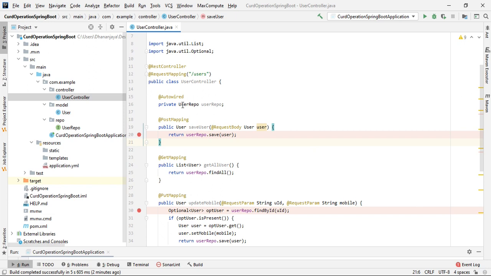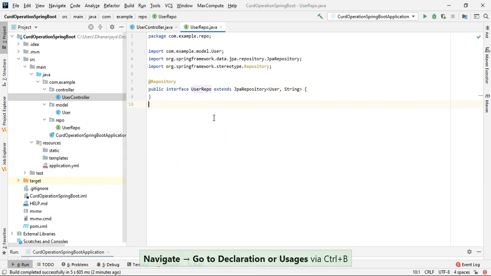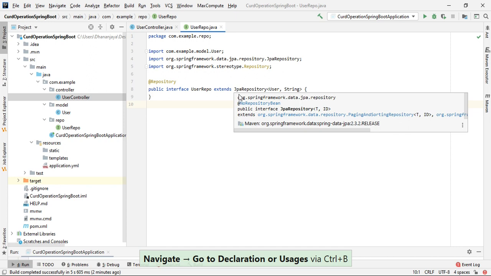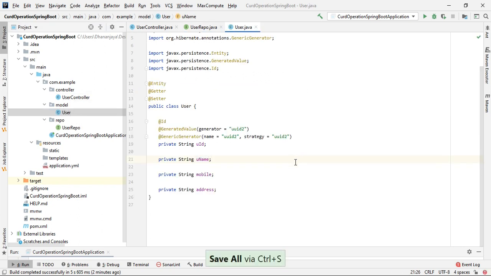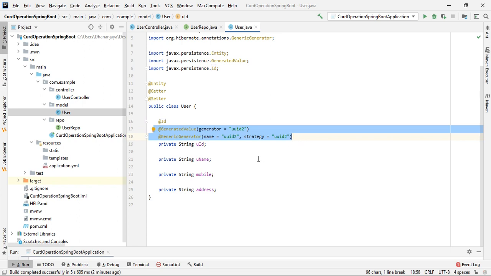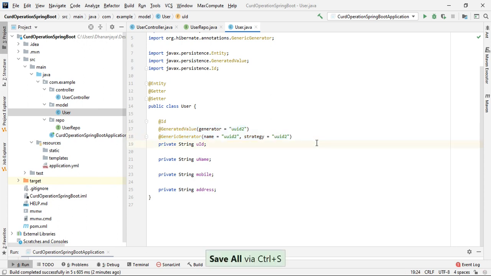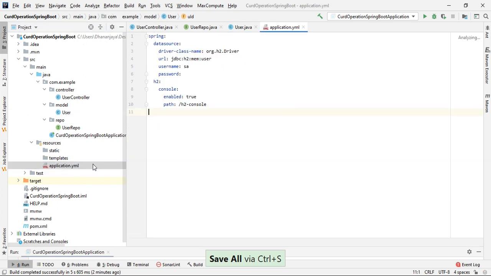We are injecting the repository here. Inside the repository, we are extending from JPA repository, and we are passing the user entity and String as the ID type. In the entity class, we have ID as the primary key, which is a generated value, and we are using a generic generator for generating the UID automatically at runtime at the time of saving. So that's what we have done here.